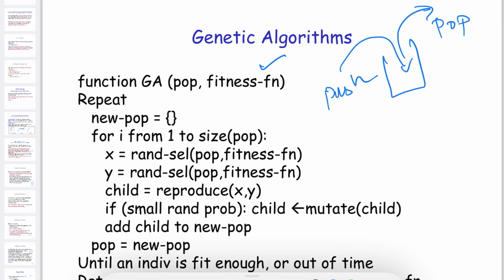Now we have the pop, a fitness function, and pop as a variable name. New pop is empty. First I am making it empty. Then for i equal to 1 to size of pop, where the size of pop is how many elements, how many children, or how many parents, whatever we call them.